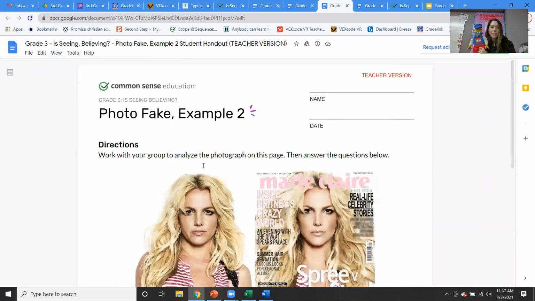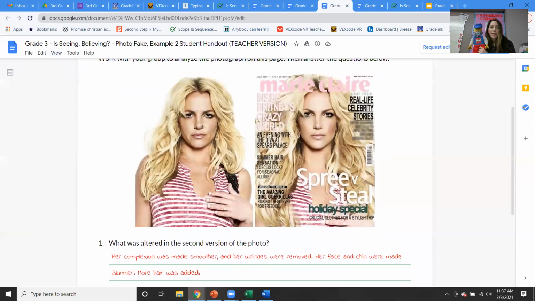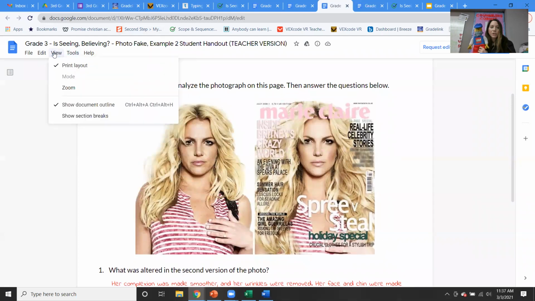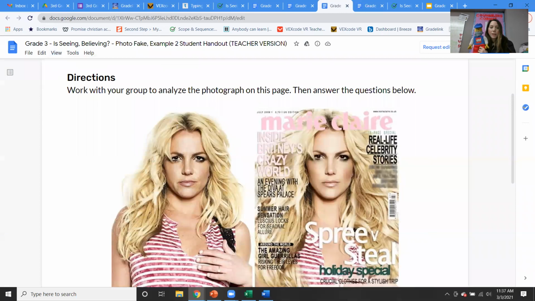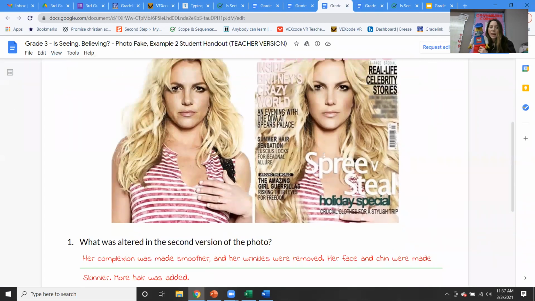Okay, let's take a look at this one here. I'll make it a little bit bigger. So we see this lady here, and this is her picture. What do we notice about her? Her face and her hair and her skin and everything. And then the difference on this one, right? We can see that her complexion was made smoother, her wrinkles were taken out. They even changed her chin a little bit, and her hair.